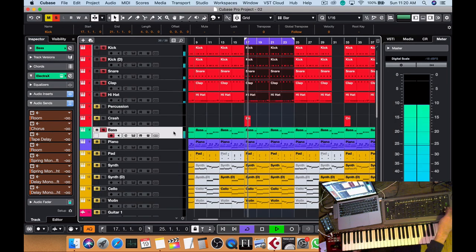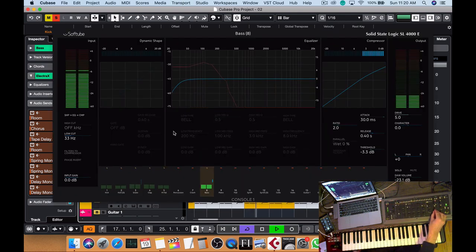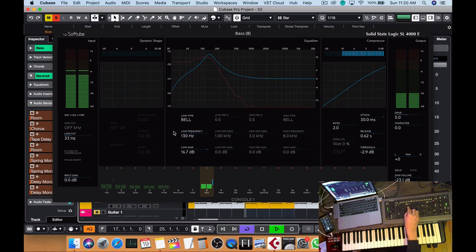Let's go with bass. Very slow attack and slow release. I like that frequency there because it's not really interfering with the kick too much. So now what I like to do is just put a little bit of chorus to even get it more out of the way from the kick. Too much. That sounds alright.